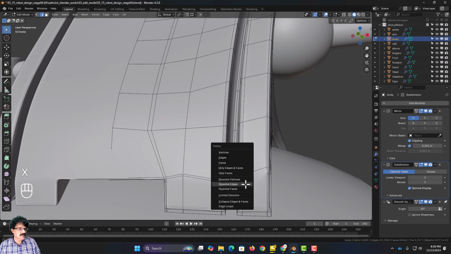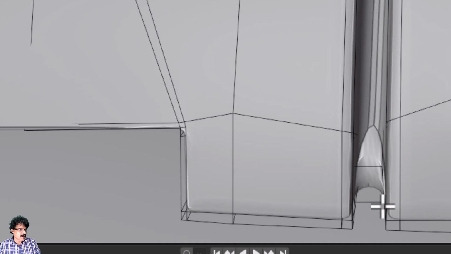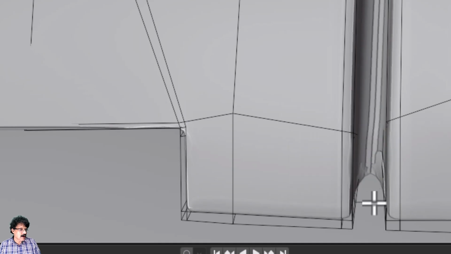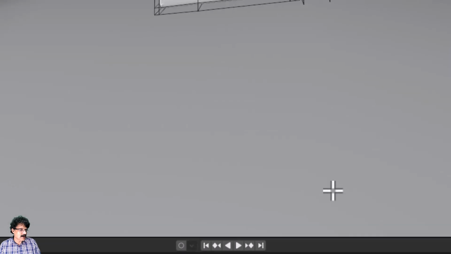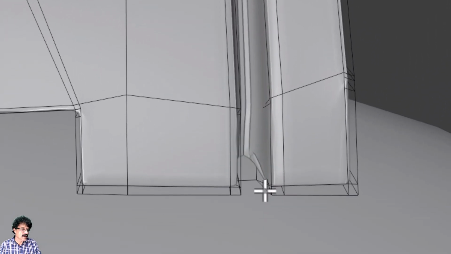I will select this edge and dissolve the edge. I will select this with Shift plus this and this, press Alt and dissolve the edges, and similarly I will select this edge and dissolve the edge. I will select this edge and dissolve the edge, so that I have one cross edge here. I will select this edge, press X and dissolve the edge.